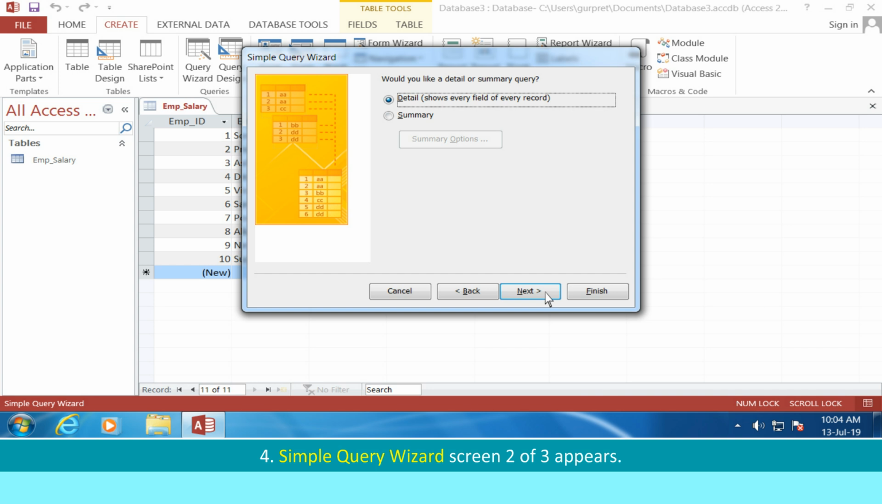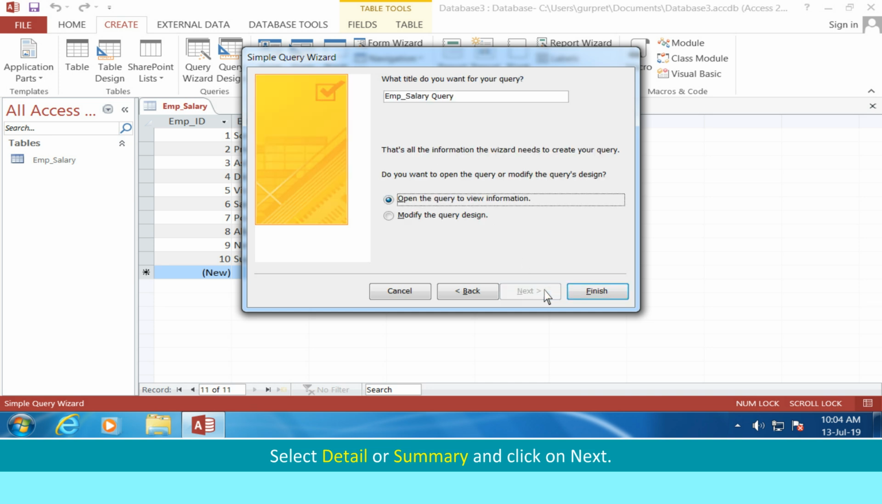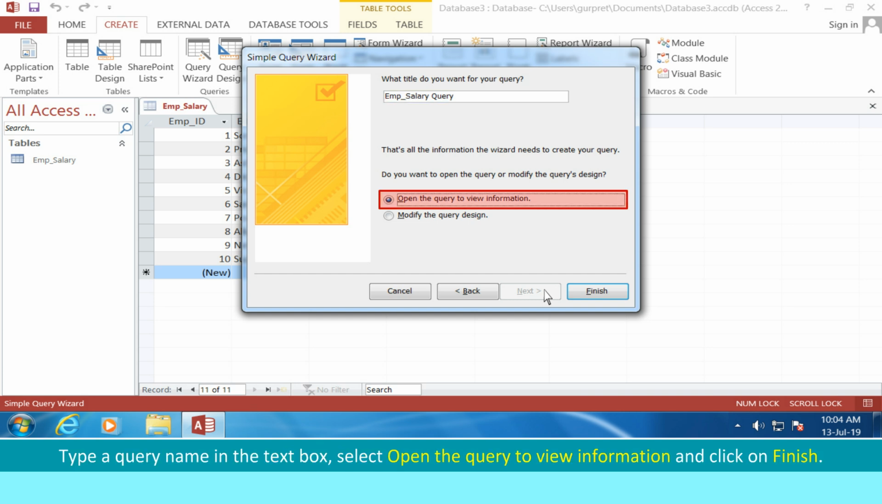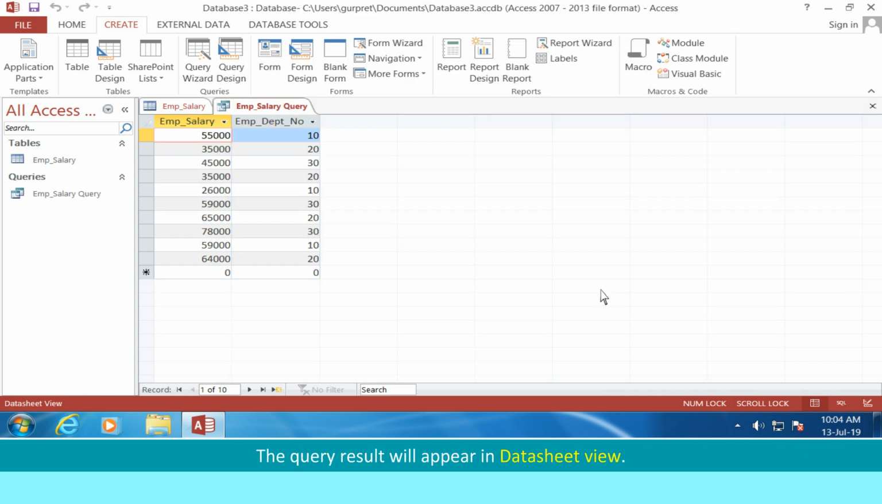Fourth, Simple Query Wizard screen 2 of 3 appears. Select Detail or Summary and click on Next. Fifth, Simple Query Wizard screen 3 of 3 appears. Type a query name in the text box, select Open the query to view information and click on Finish. The query result will appear in Datasheet view.